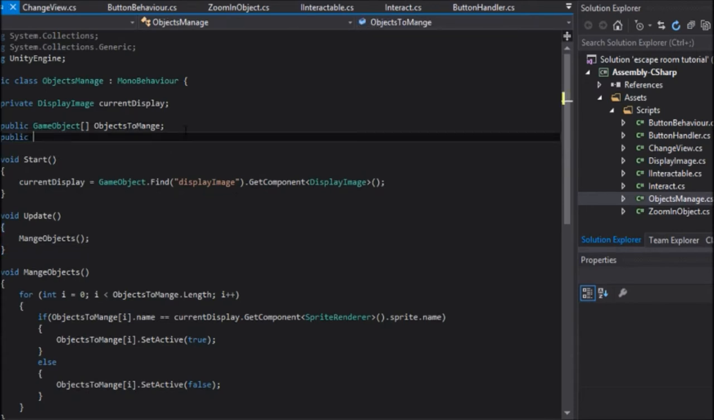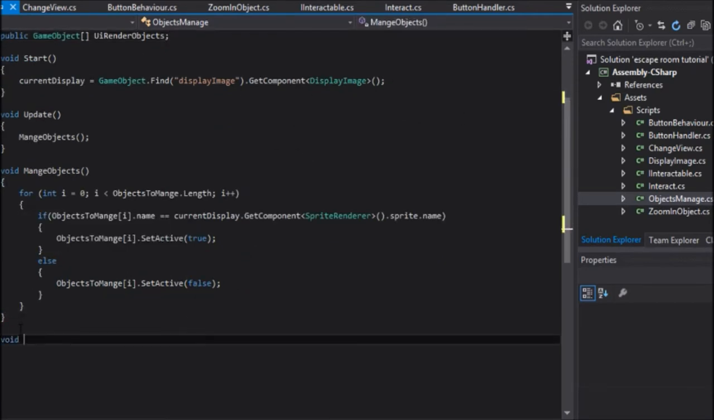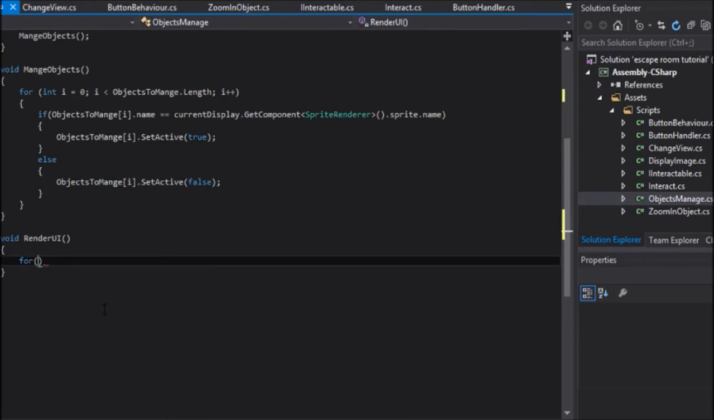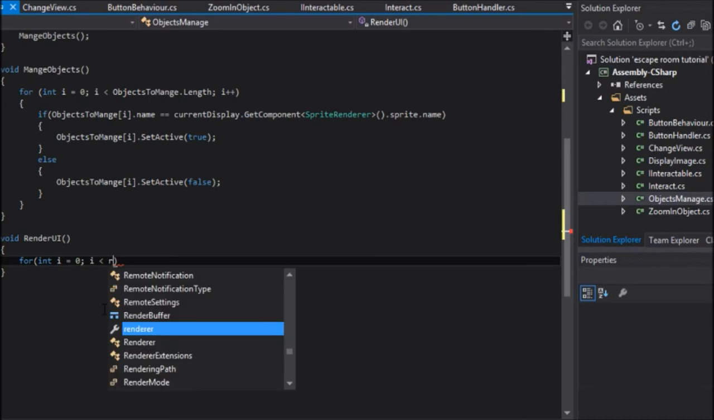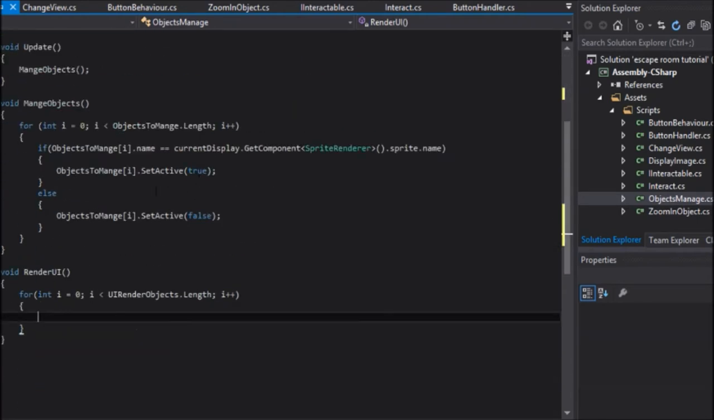So, I'm going to create another public game object array, and this will be UI render objects. Okay, and in start, I'm going to write a function for it, void RenderUI. Did I put a small letter here? No, I want a capital. Okay, RenderUI. So for int i equals 0 to i is less than UIRenderObjects.Length, right, i++, a usual for loop, and each object that we need to render, it will be set to active in the start of the game, to inactive actually.